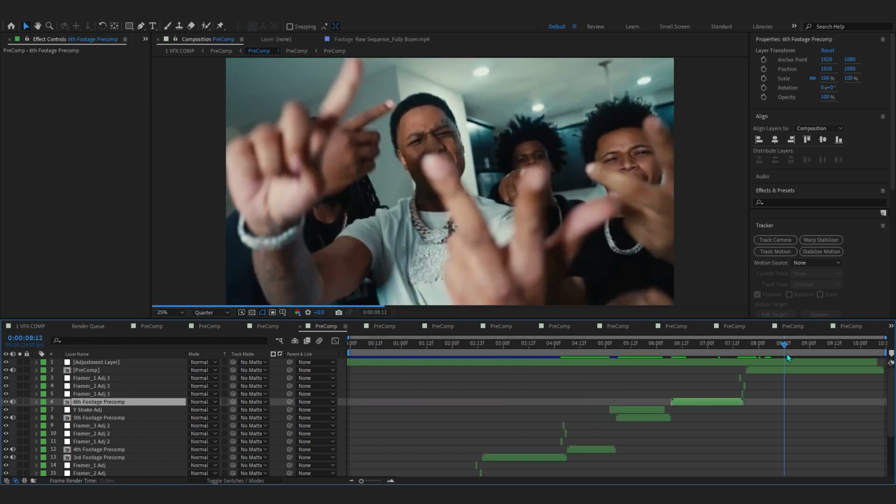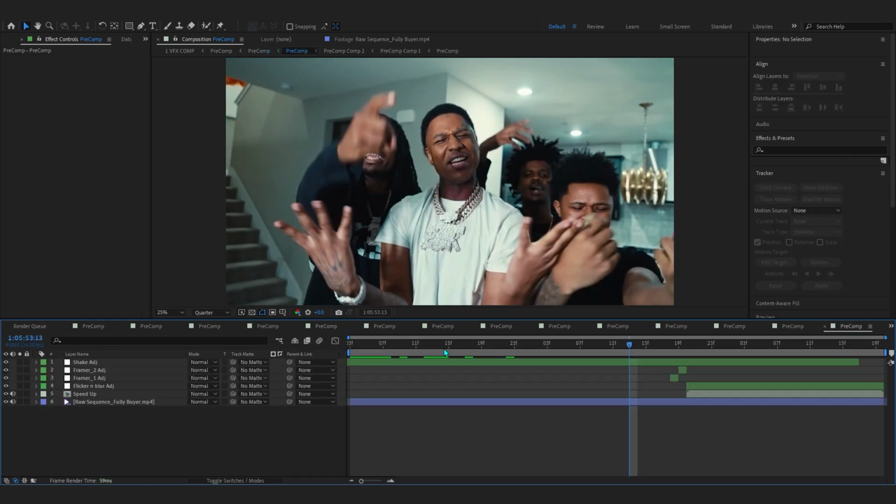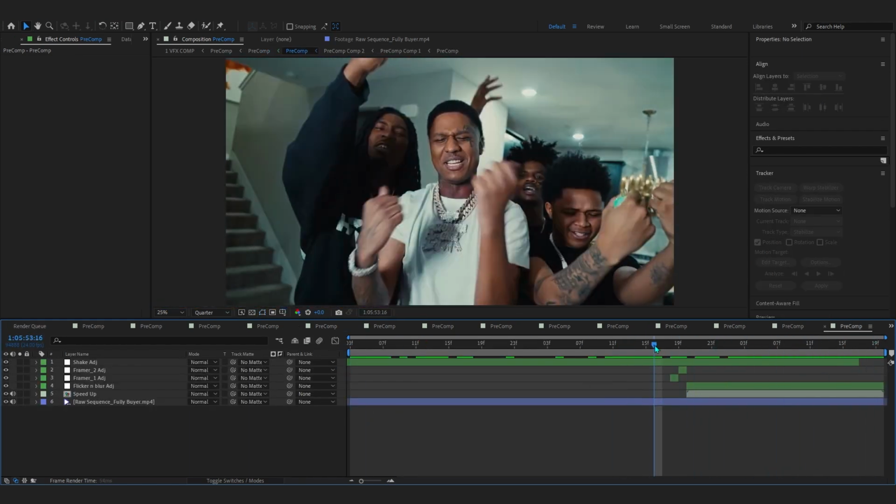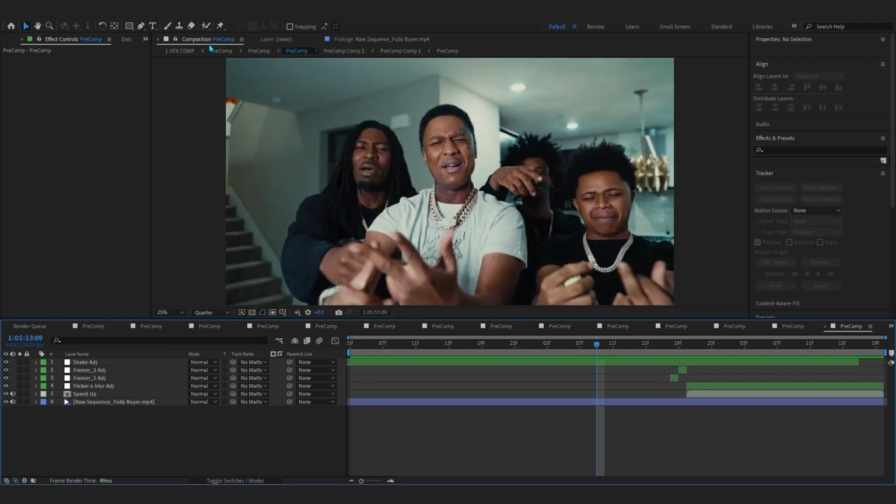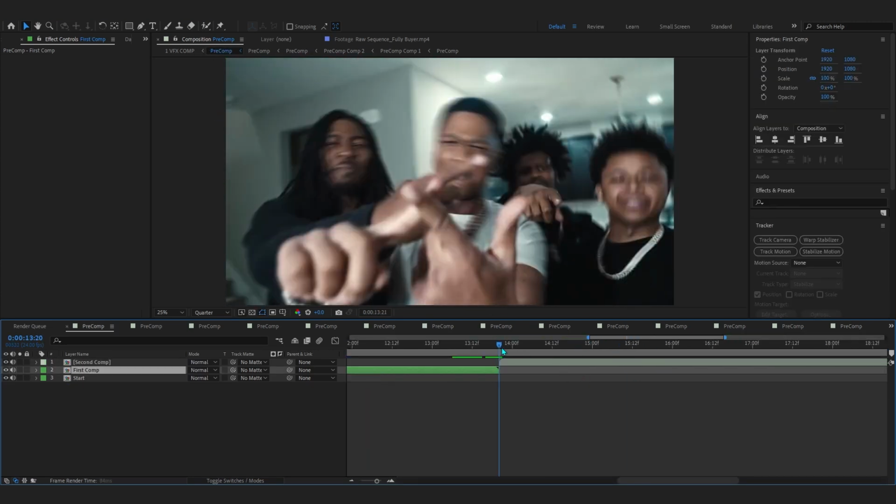But the next scene, nothing too crazy, just a flicker and ISMB with the time ramp right here to create this dope effect. Now we can move into the second part, which is this one.